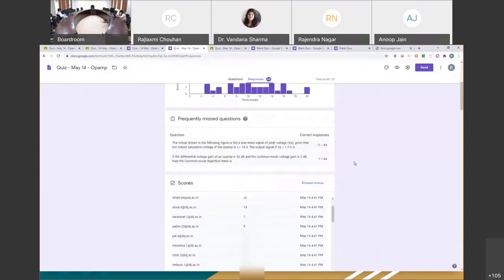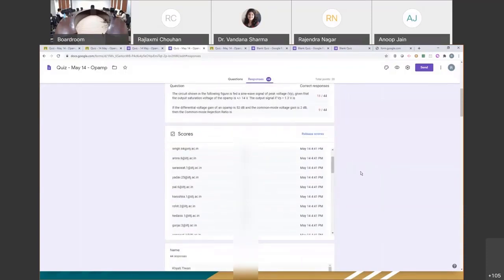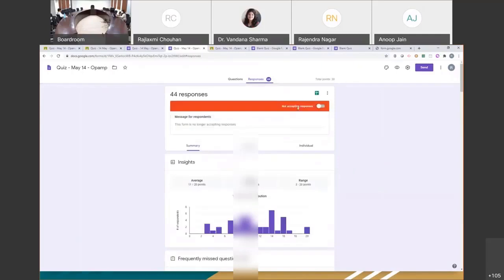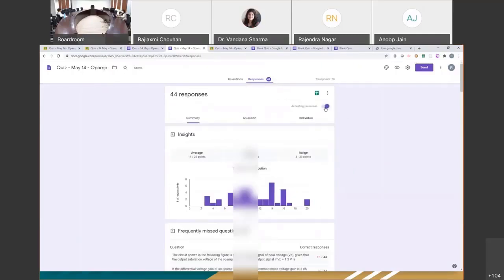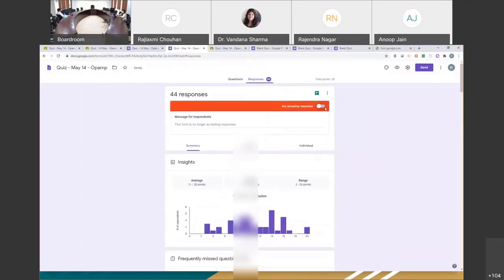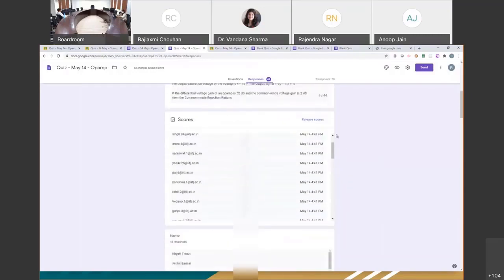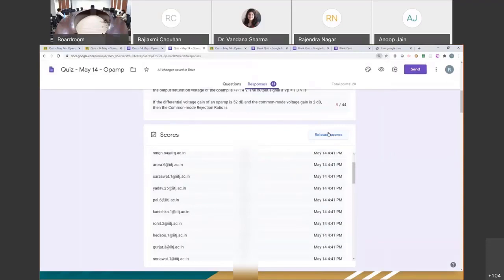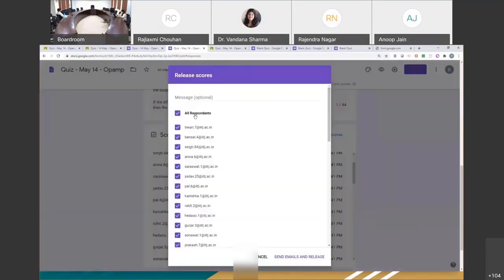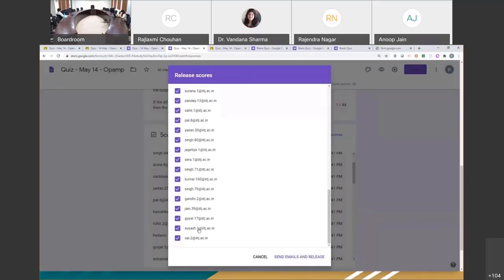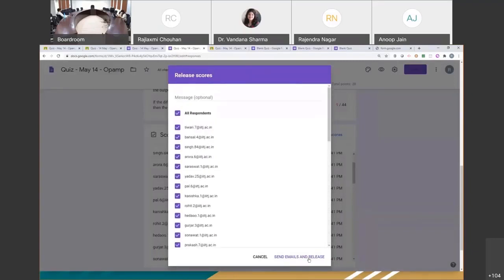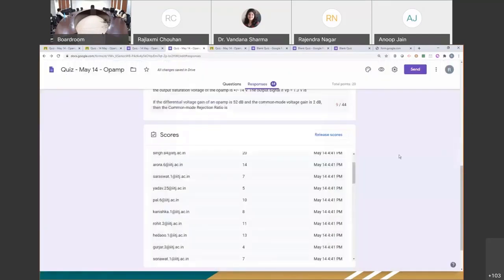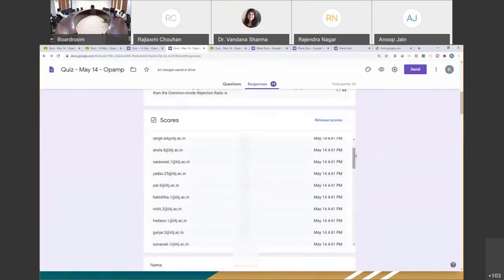Now here what you can do is after the quiz is over and you have closed receiving responses, like here this was on originally during the quiz, you have manually closed it. I wanted a quiz of 30 minutes. After 30 minutes I've closed this quiz, and then we will go here and release scores. The moment you click on release scores, it will show you a list of all the email IDs which were collected along with this quiz, and then you send email and release the scores. You can also write a feedback, which is optional, and all the students will get an email with their scores. This is just a feature of Google Form.